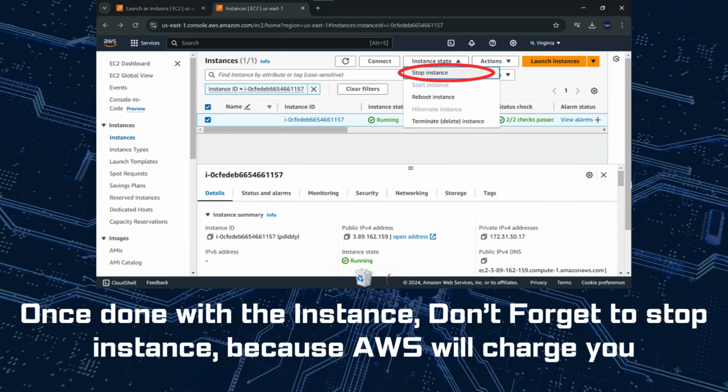Once done with the instance, please don't forget to stop your instance because AWS will charge you.